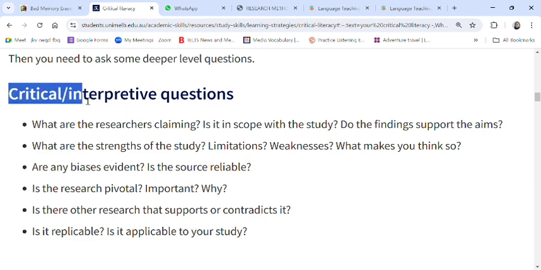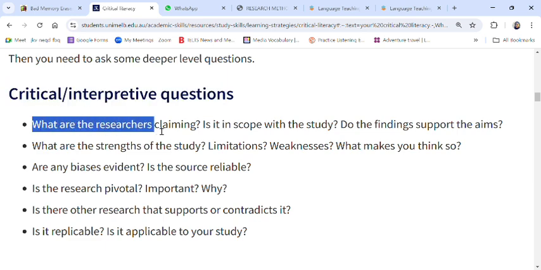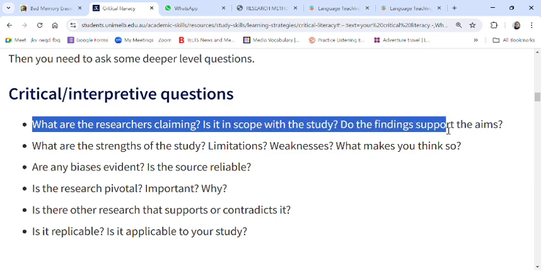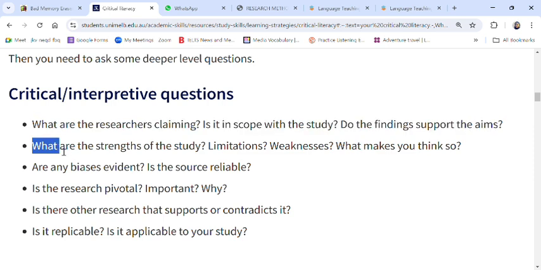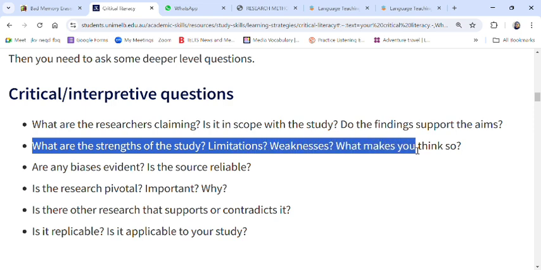Critical or interpretive questions. What are the researchers claiming? Is it in scope with the study? Do the findings support the aims? What are the strengths of the study? Limitations? Weaknesses? What makes you think so?